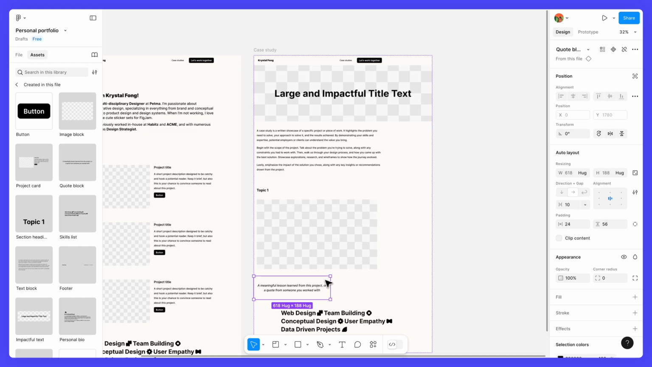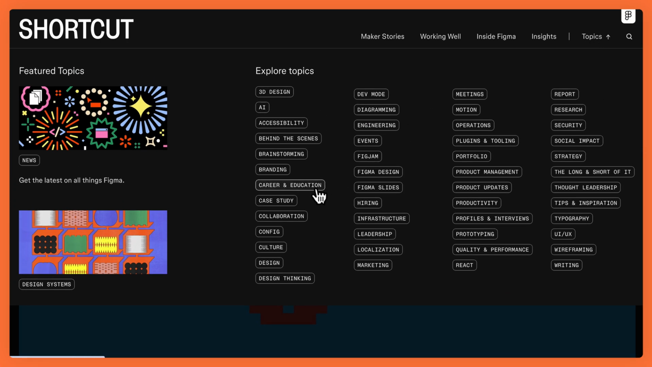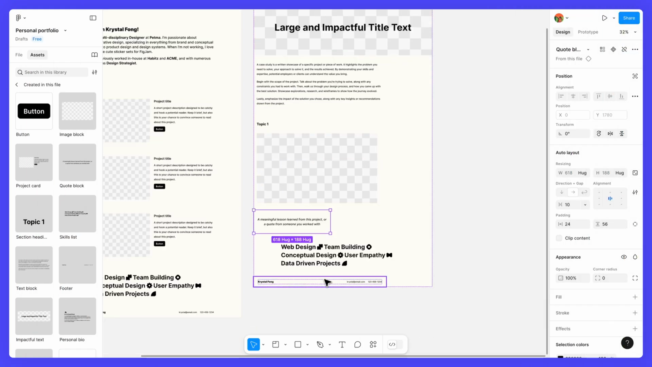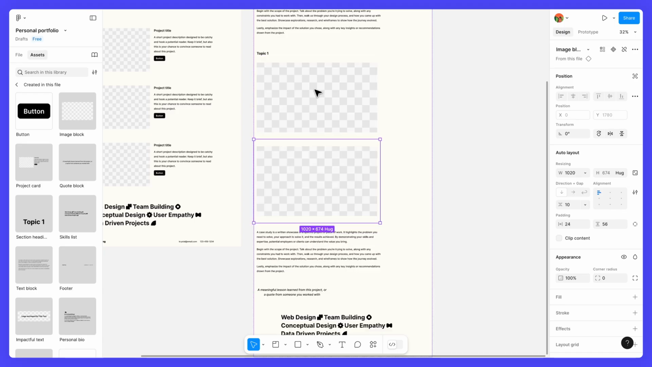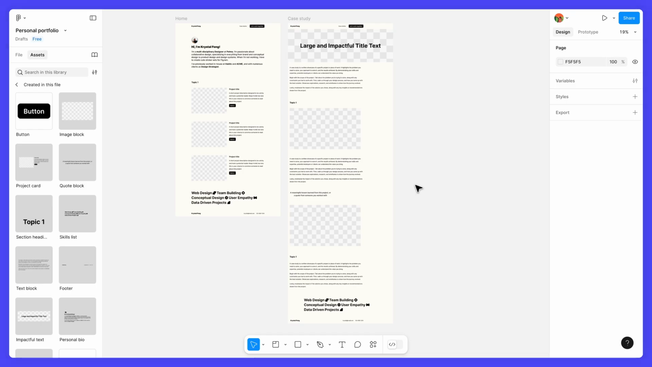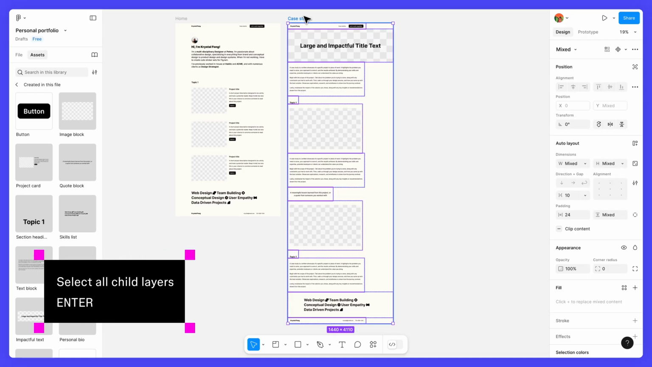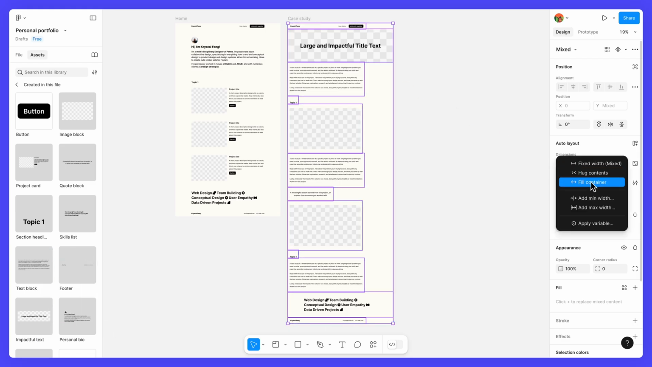If you're not sure what story you'd like to tell, feel free to pause and think about it. You can also check out some case studies published on Figma's blog Shortcut for inspiration. Remember that this layout isn't set in stone and you can easily remove elements or add new ones if needed. Once you're feeling good about how your page is shaping up, select the case study frame, hit enter to select all child layers, and change their width resizing to Fill Container.